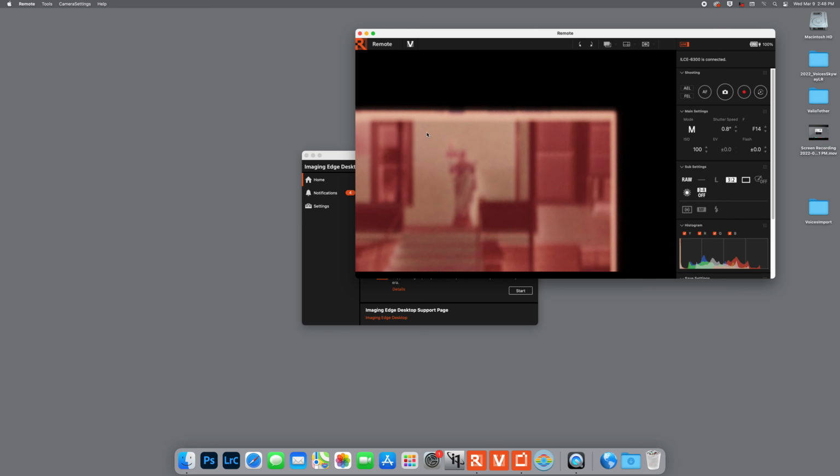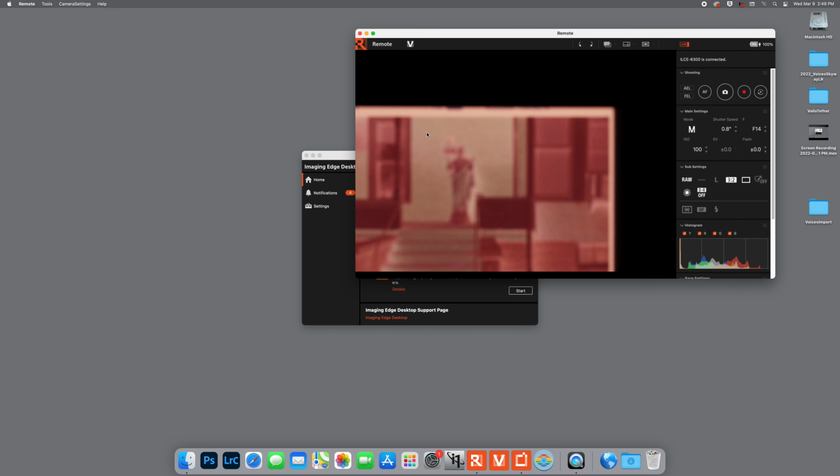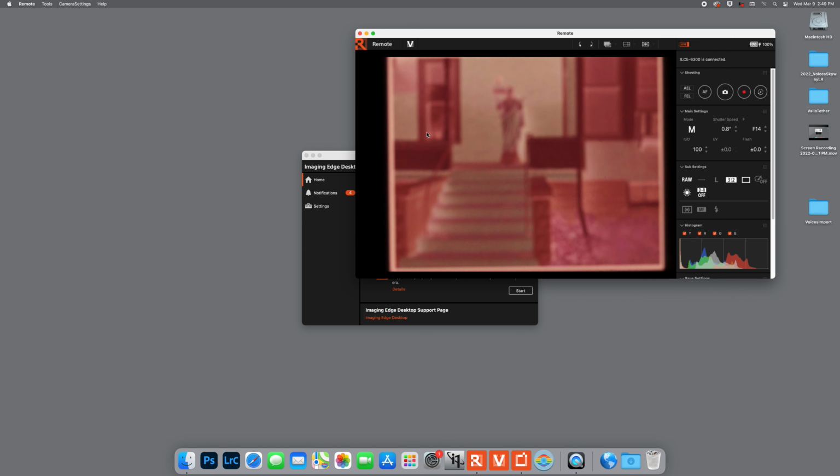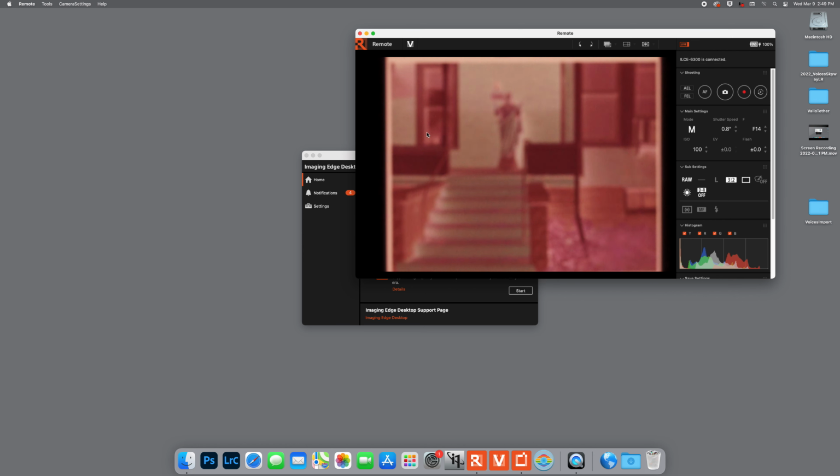Now, the real move is this. Don't try to move the camera. Does that make sense? So then, once that's all set, we've got it on autofocus. So don't touch the camera because it's going to jiggle.